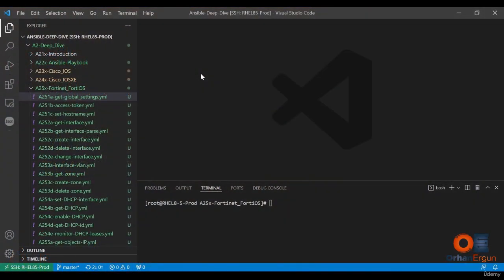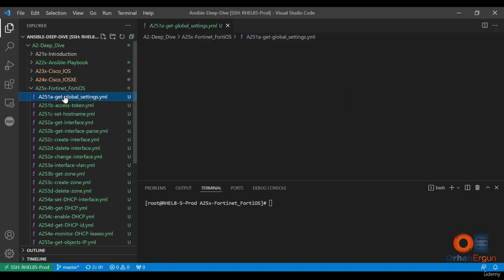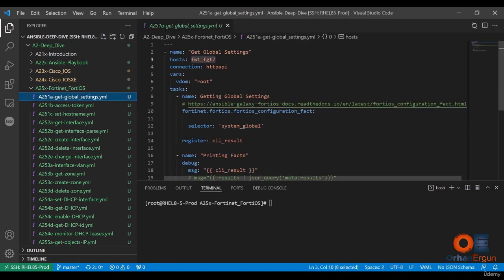In this video, we're gonna start with the first playbook that we have in the Fortinet automation module. The first one will be under the name of A251A, Get Global Settings. The first Ansible collection module that you're gonna use is like this, having the configuration facts. So let's open up this documentation and see what we have inside it.